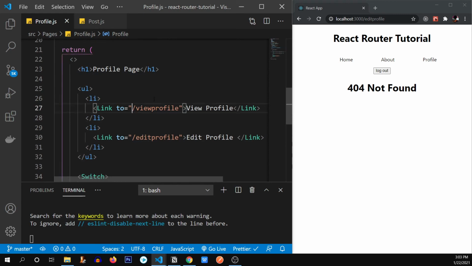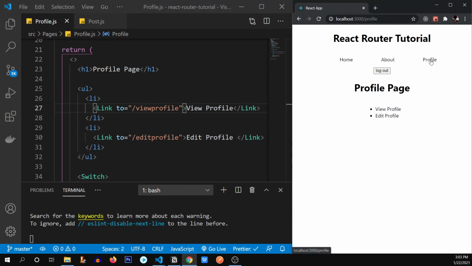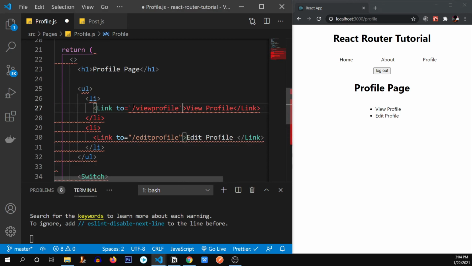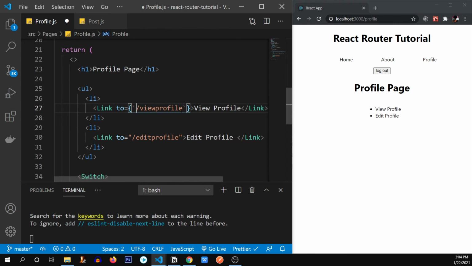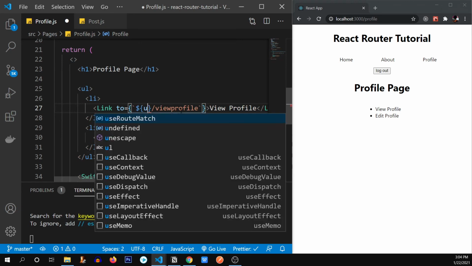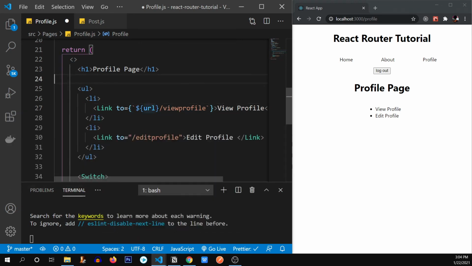So let's see how we can use this path and url. First of all, we don't want to go to /view profile or /edit profile directly. If we are at the profile, we want to take the current URL and then append the view profile after it. So what I'm going to type over here, first of all, I'm going to remove these standard string quotes and use backticks. Like that. Okay, so now we need to provide a variable inside of it, which will be url. Yep, now it's going to work fine.